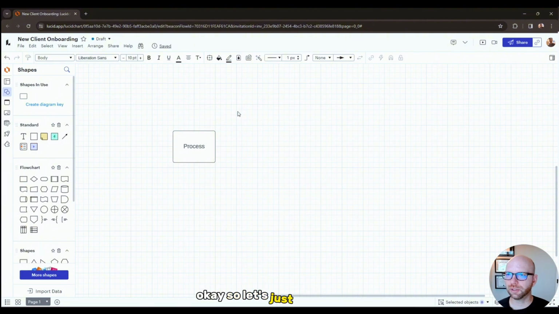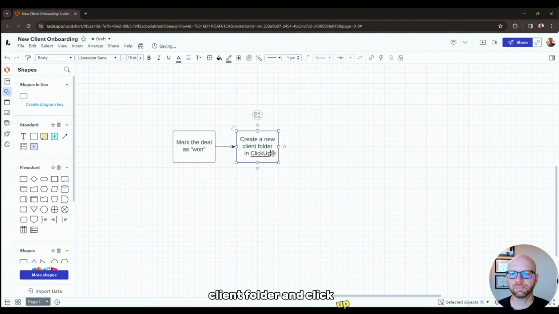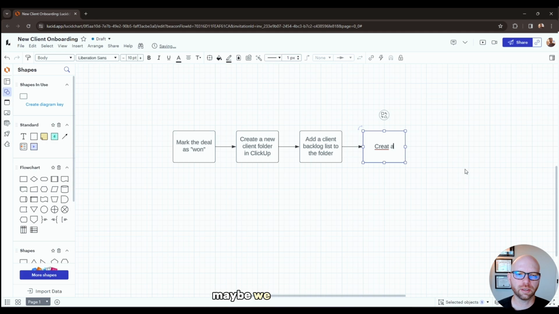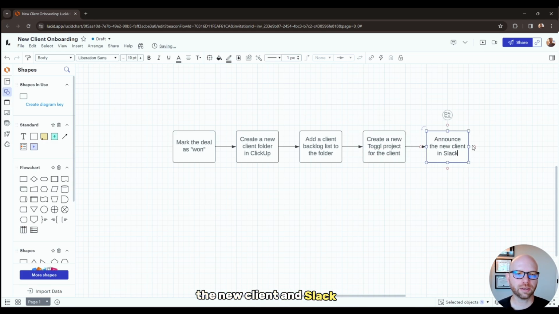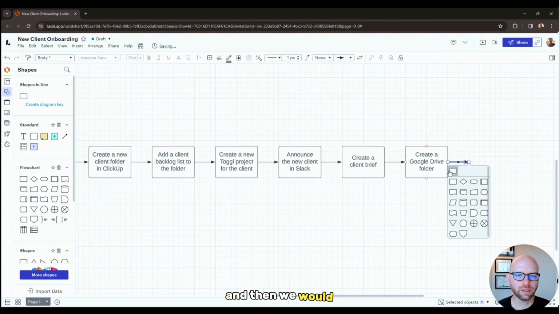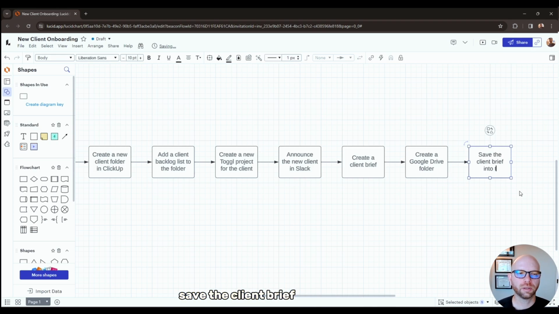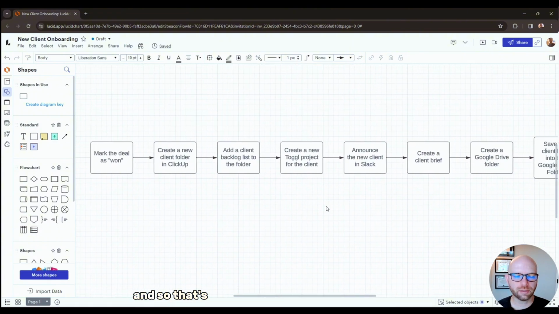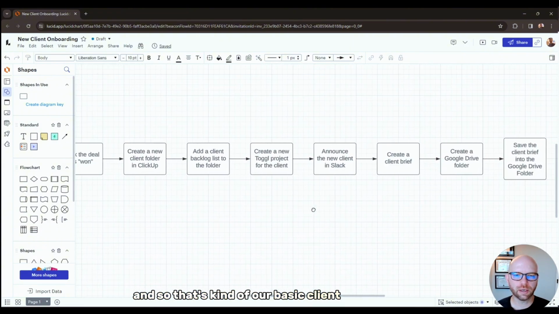Okay, so let's just do a sample new client onboarding process. So the first thing would just be getting the main blocks out that we want to do. So mark the deal as won, create a new client folder in ClickUp, add a client backlog list to the folder. Do that, maybe we create a new Toggle project for the client, the new client in Slack, cool. Create a client brief, create a Google Drive folder, and then we would save the client brief into the folder. Awesome. All right, and so that's kind of our basic client onboarding.